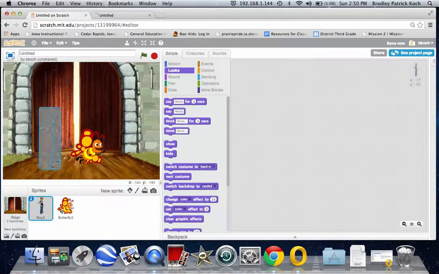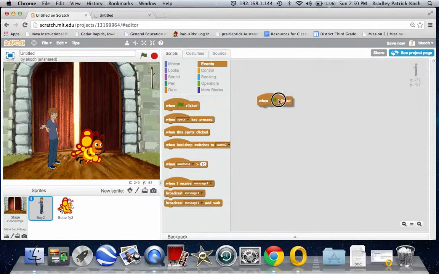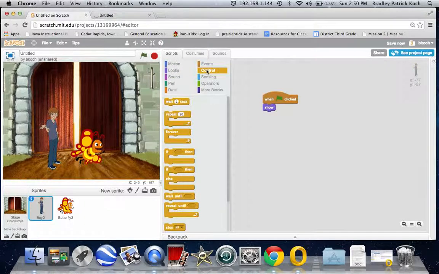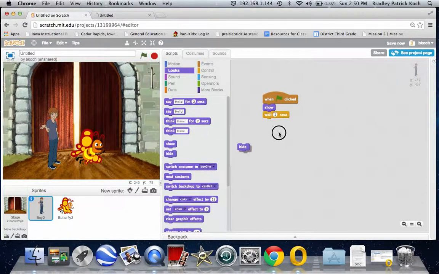I don't want them both showing at the same time. So again, for each of the characters, I have to put in a command. When the flag is clicked, I want to change the look, and he's going to show when the flag is clicked. Then we're going to wait. So I have to control that. We're going to wait. And if you remember, I changed the background for 2 seconds. We're going to wait 2 seconds, and then he's going to hide.